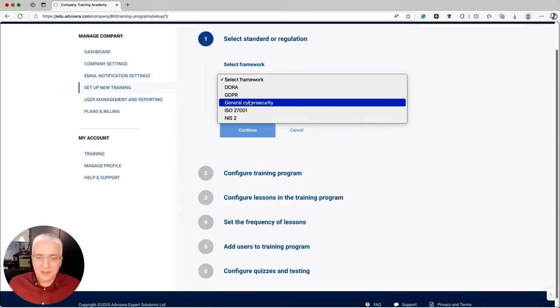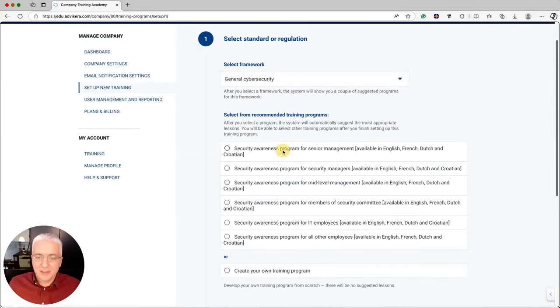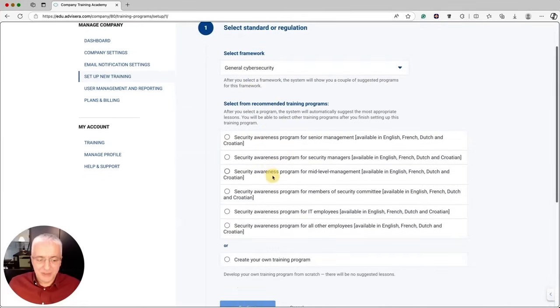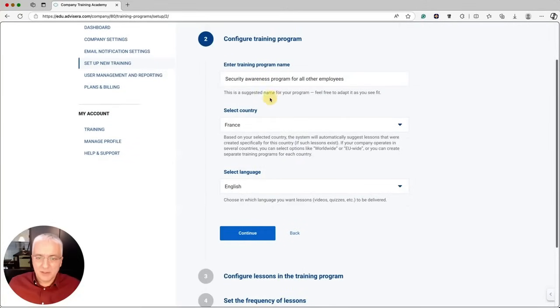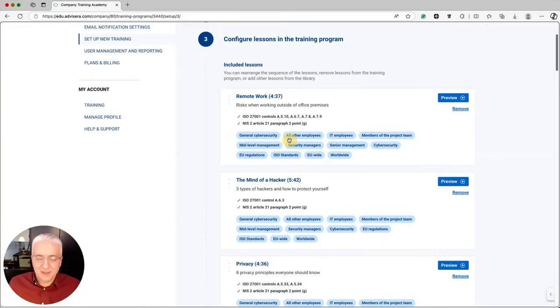So I click here, I click General Cybersecurity, and then the system already suggests several training programs with videos that are specifically made for a specific target group in your company. So I'll go for this security awareness training for all other employees. You also see available languages, and then you click continue, and then you can define which country you want to go for, which language, and click continue, and then you will see all the lessons that are included here.